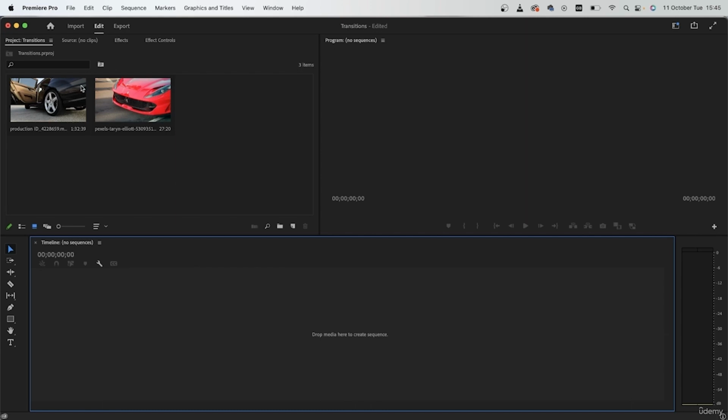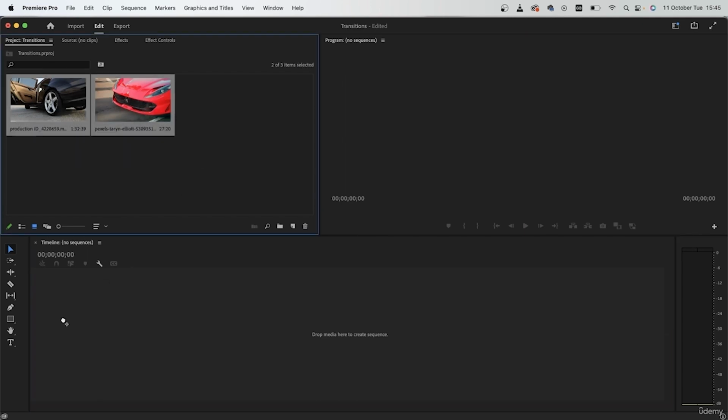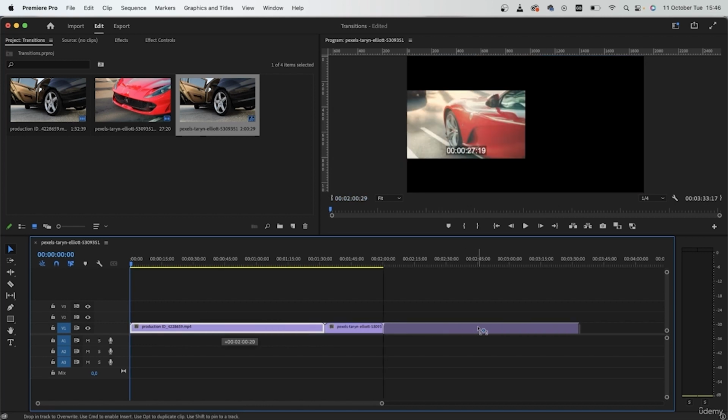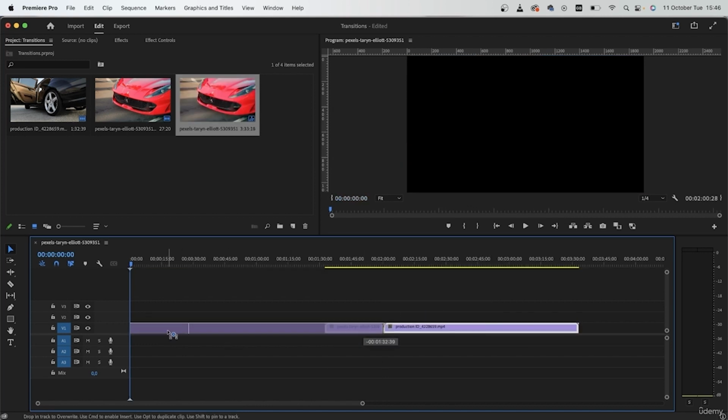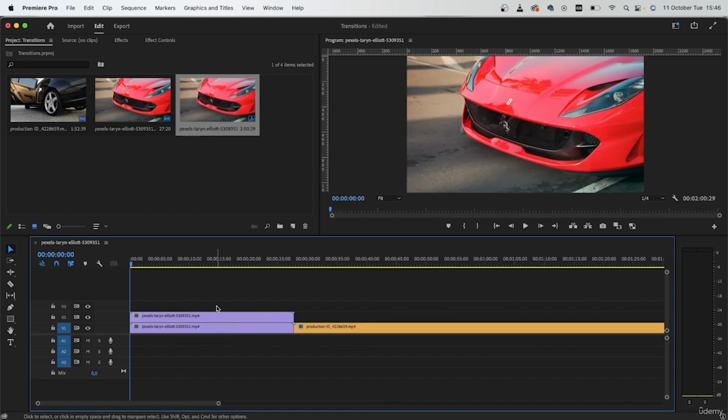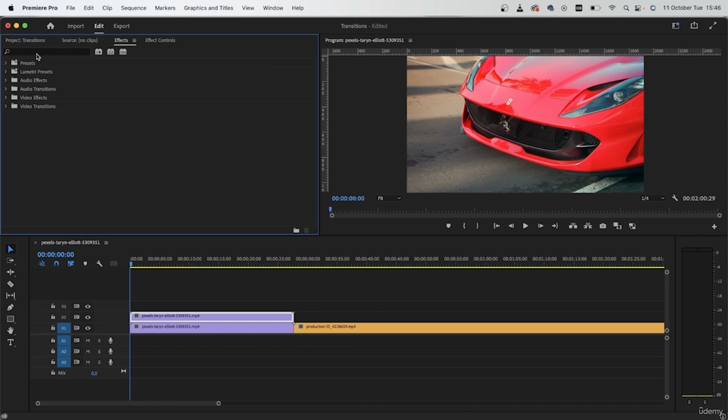So I have two videos right here, both of them of cars, and I'm just going to grab them into my timeline. So let's begin with our first video. Duplicate your clip, and we're going to put on our first effect. And that is the Find Edges effect.